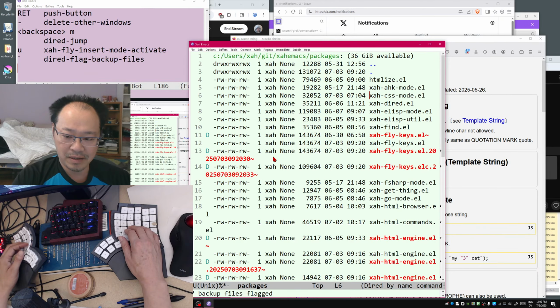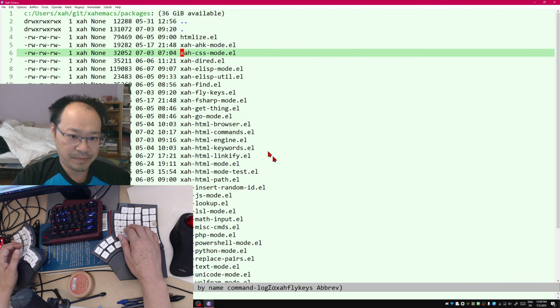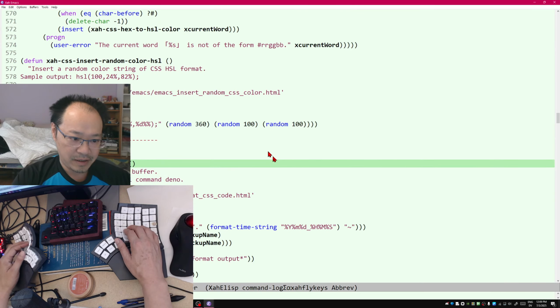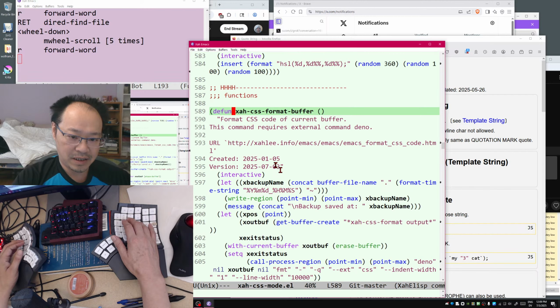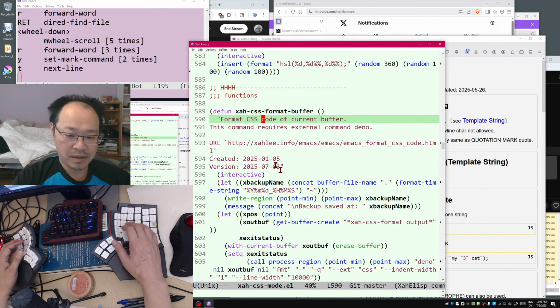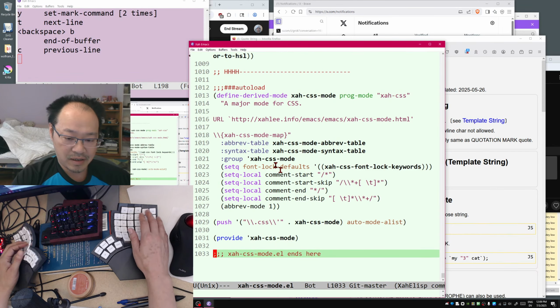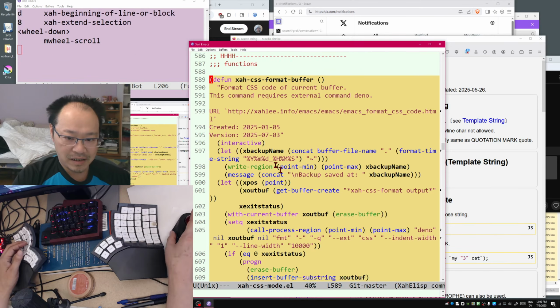Now delete the backup. Show them big. Delete the backup. Yes. Okay. So xahlee CSS mode there, and here is the command, CSS format buffer. Go to the bottom. There's 1000 lines of code. Now back to here. So format CSS buffer.